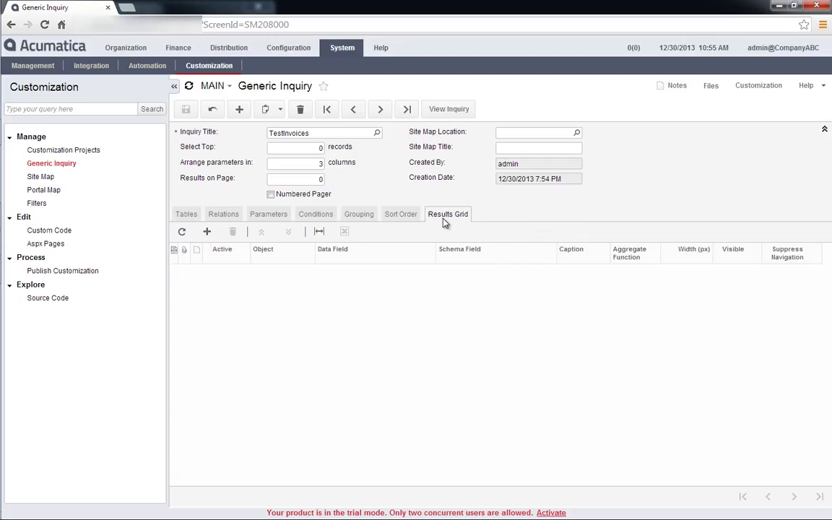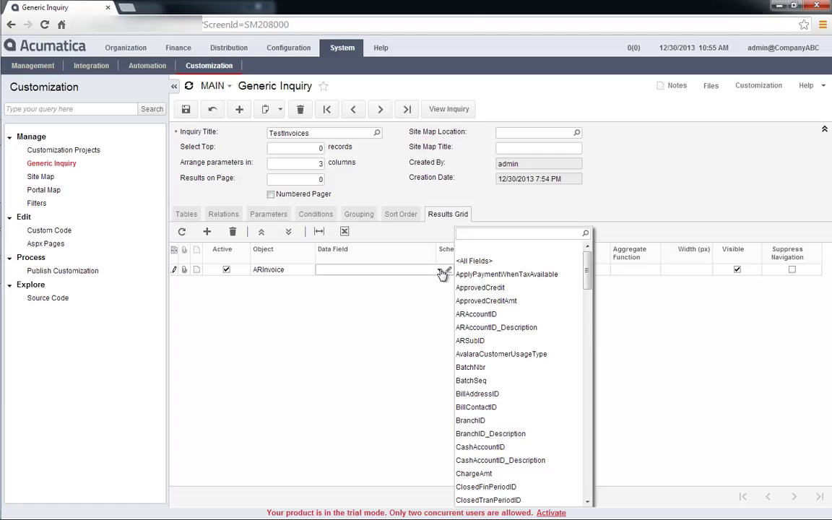The Results Grid tab allows you to specify how the results of the search in the database tables should be displayed. For example, I can add a row, select my object, which is my table alias name, or the table name if I didn't specify an alias. Then, the Data field allows you to select any desired fields from that table. All the available fields are in alphabetical order in the drop-down menu.